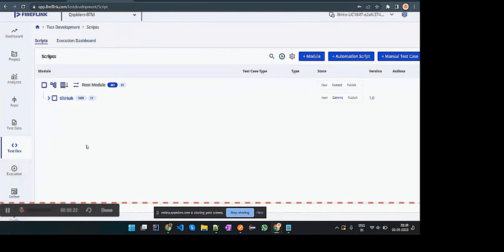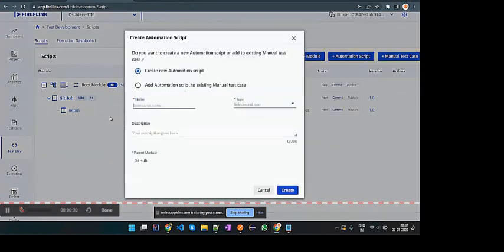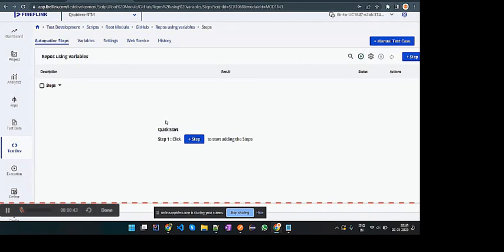Yes. Okay. So see here, again I'll go to the same module and now I'll just add another automation script, and here I'll give it the name repos using variables, something like this. I'll select the type as web service only. So now please concentrate, very important it is. Please do concentrate everyone.